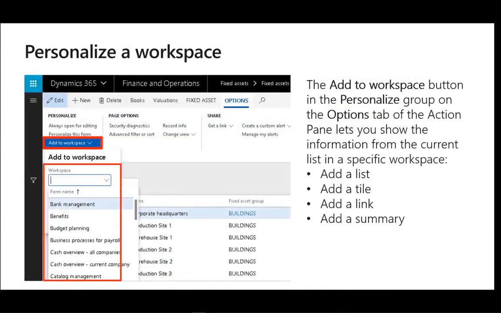For some pages that include a list, an additional personalization feature is available. The Add to Workspace button in the Personalize group on the Options tab of the action pane lets us show the information from the current list in a specific workspace.